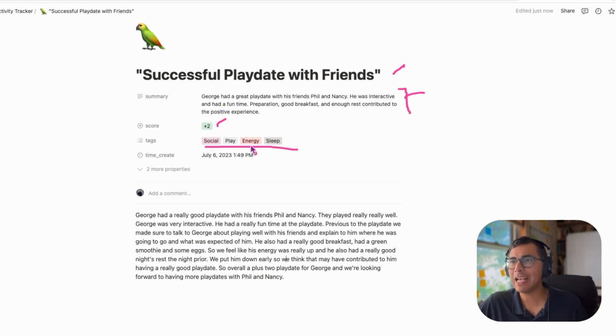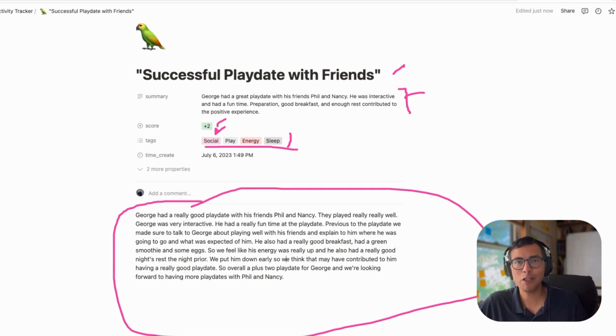Here are the different tags, social, play, energy, sleep. Yes, sleep, social, yeah, that's the big one. And here is the transcription of the voice memo. So all of this AI generated, all I inputted was my voice memo. I think that is really cool.